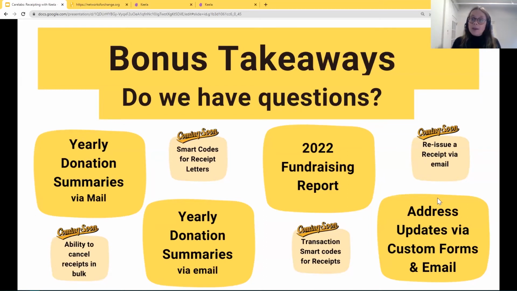But you'll be able to go in and locate a receipt and just resend it. If someone reaches out to you in January and says, hey, you sent me a receipt back in February, I'm a naughty donor and I didn't save it, can you resend it to me? You'll be able to say, no worries, click, and Keela will resend it to them via email. So those are new things that are coming in.